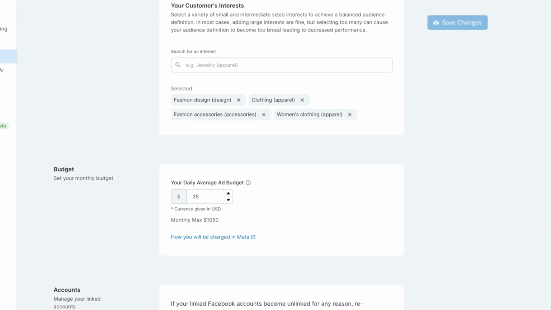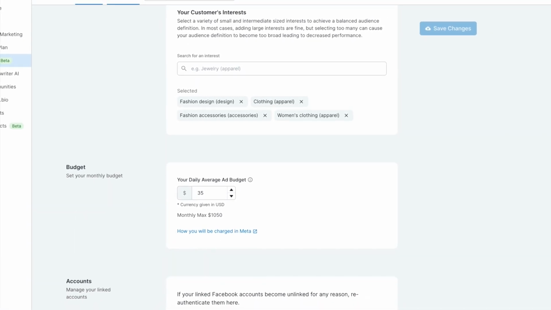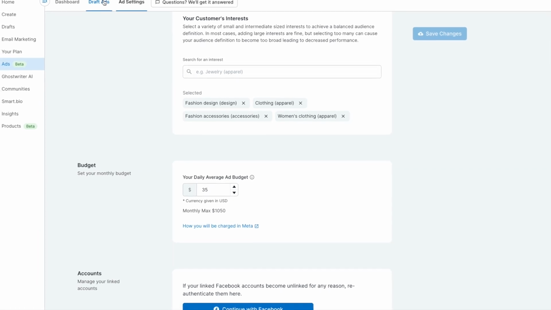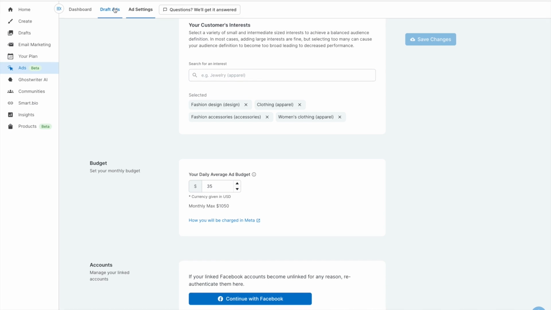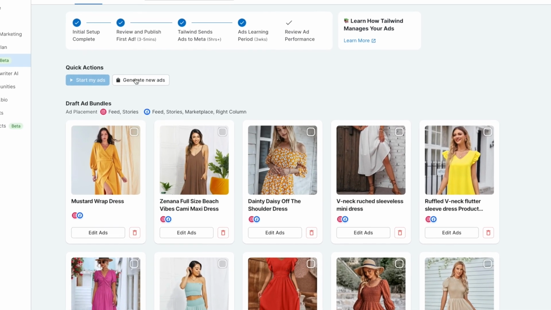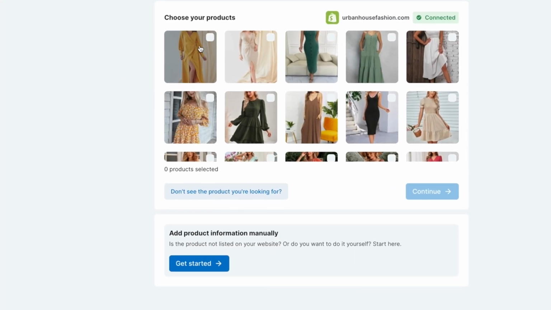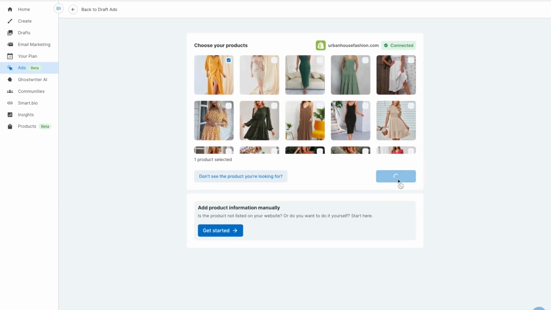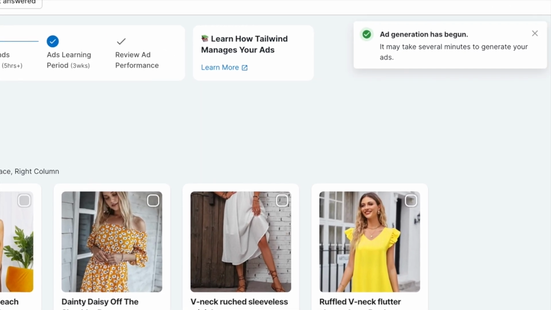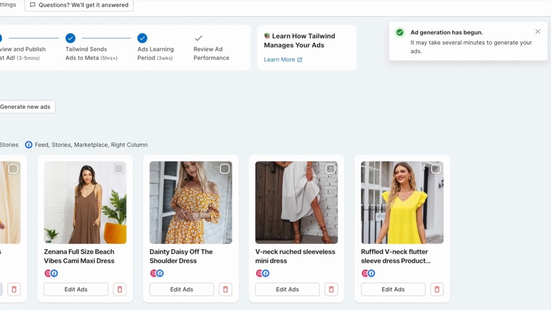Tailwind Ads supports budgets as low as $2 per day, and after you complete this initial setup, you'll be able to make any adjustments here on the ad settings page before you go live. Now over here in the draft ad section, I can click to generate a new ad. I can select a product from the list shown here, and I'll choose this product. Now I can see that Tailwind's generating this draft ad in the background, and it'll be ready for me to preview in just a moment.